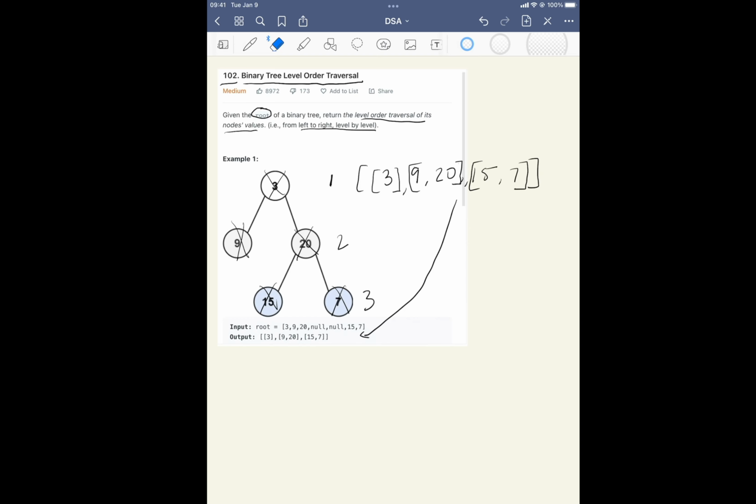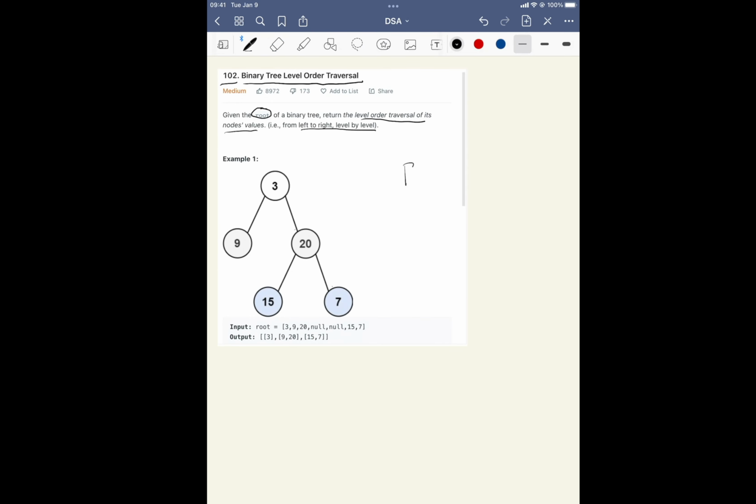So you can see how to do this if we're just looking at the tree. You basically start from the top and you go from left to right all the way until you get to the last level in the tree and there's no more nodes. But how would you do this programmatically? Well, this is a breadth first search question because level order traversal is the same as breadth first search.